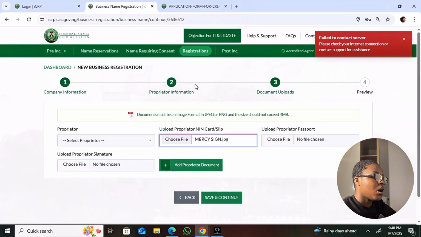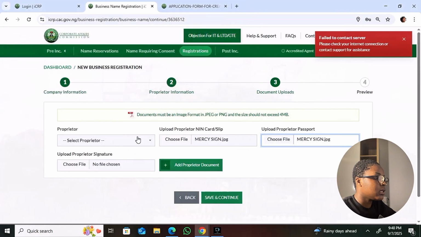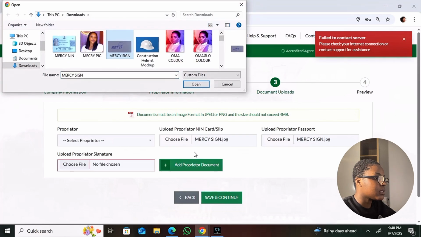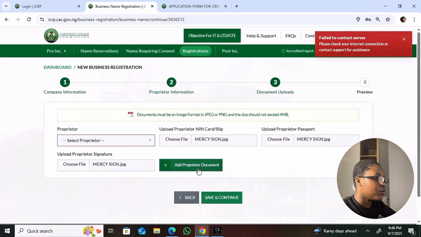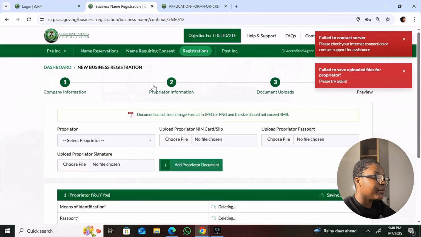Okay, let me try one more time if this is going to go through. Let me try one more time, and then if it doesn't go through, I will just go over to the next part of this clip, which is the document download, solving of query, and that. Okay, it's still having network issues. So let's assume that we have submitted it and we have been approved.